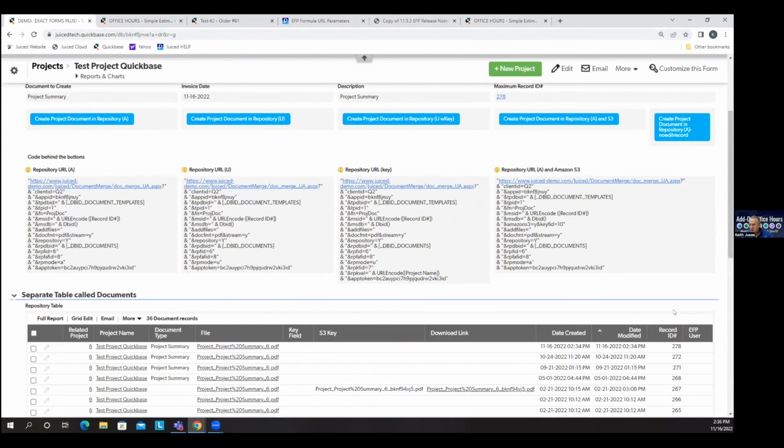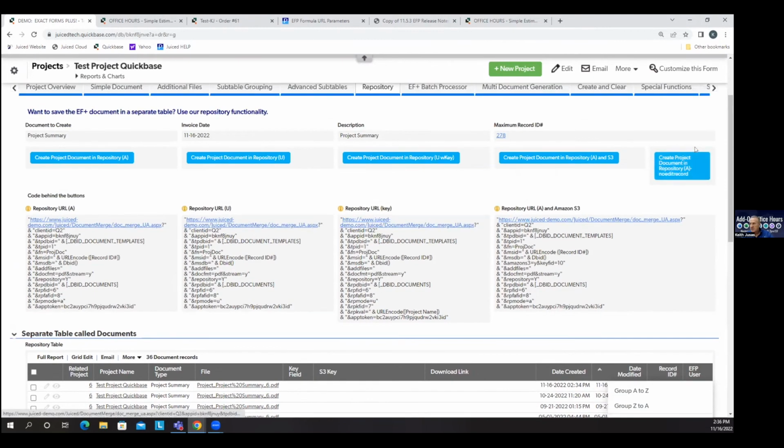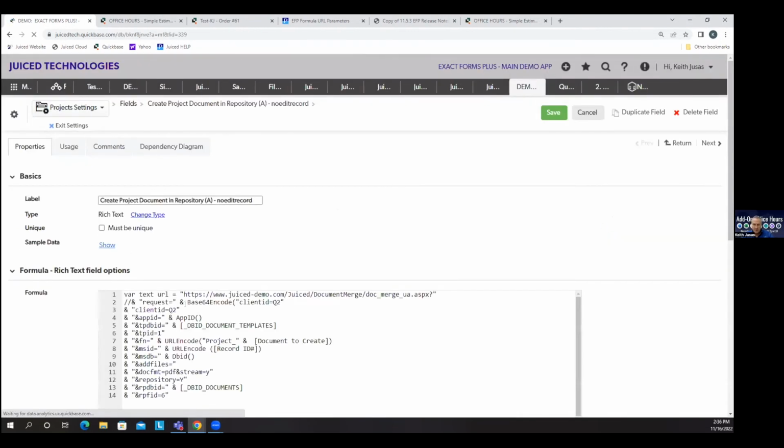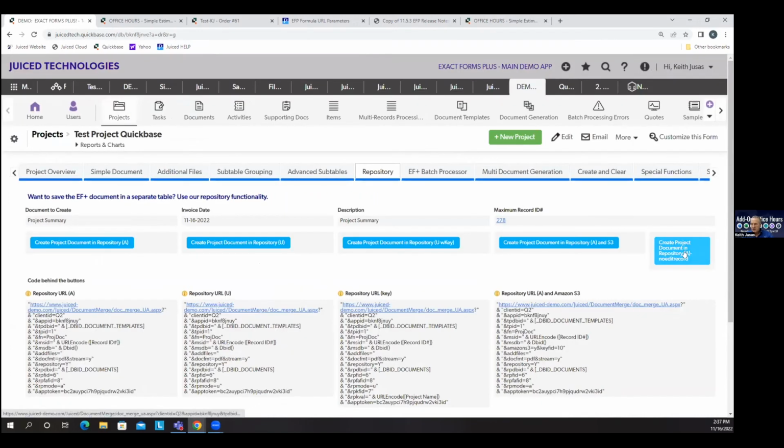So the user field is field 15. So I'm going to set that to be 15. I want to set field 15 equal to the user to email of the person who clicked the button.